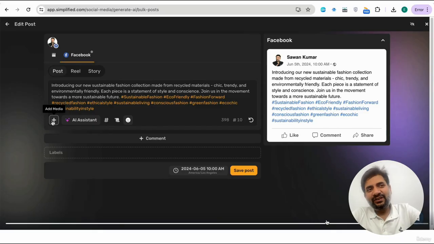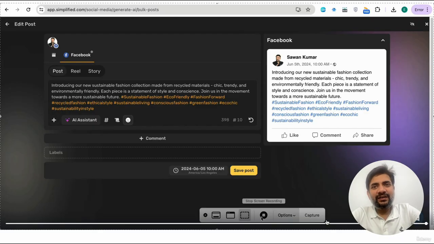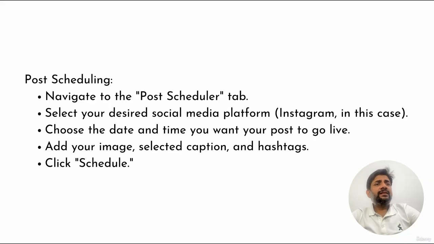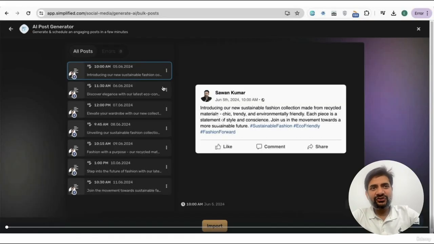You can add an image, a video, whatever you want to add to your post, and you can simply click on it and it just publishes at the scheduled time. That's 5th of June, 10 a.m. It will schedule it for then. Navigate to the post scheduler tab. Select a desired social media platform. Choose the date and time you want your post to go live. Add your image, selected caption and hashtags, and click on schedule.